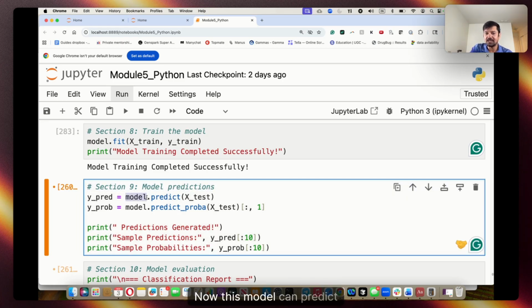Now this model can predict the responses on the X test. X test is the remaining test data, 20% of the dataset that we haven't used in the training. So here we'll get the predictions, or we can get the prediction probabilities. This prediction varies. It's up to you how you would like to make those predictions.